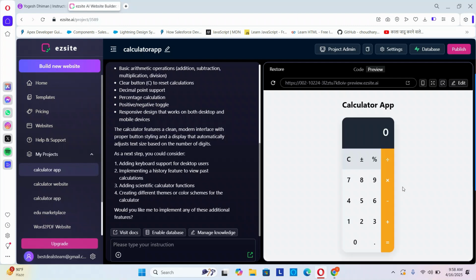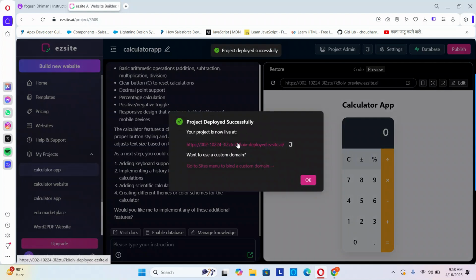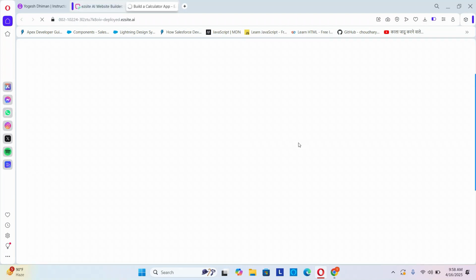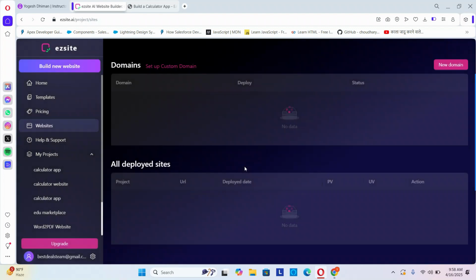But nowadays this is the technology. You can just use your laptop or mobile, access this website, and it will create an application or website for you in a few minutes. So here you can see this is the calculator app it has created for me, and I'm just going to publish it so that it will get saved. Here you can see I just need to click on this. Another option is I can bind it to a custom domain if I want to publish it on my own domain. So I will click this.